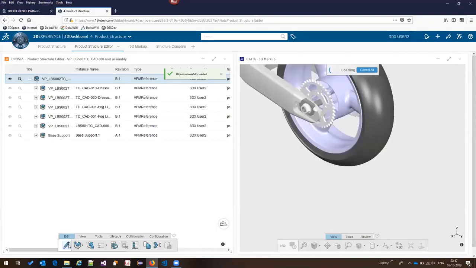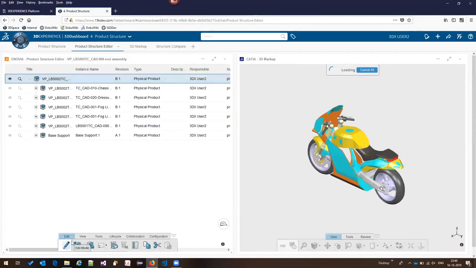From the product structure point of view, what majorly changes is the bottom menu. You have a lot of different commands in the menus, under edit, under view, and there are a lot of tools, life cycles, collaborations, and configurations. So this kind of menu bar is something you can add at the bottom of your widget. And right inside again, we have the viewer.